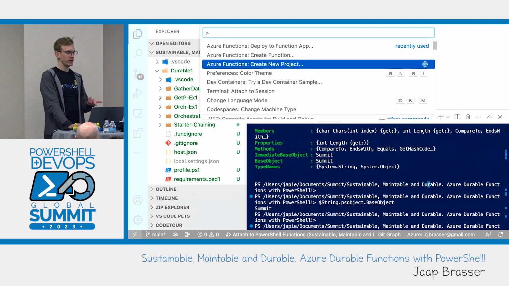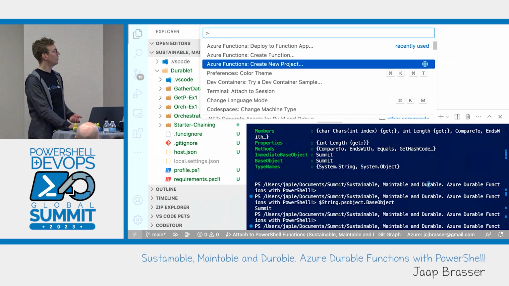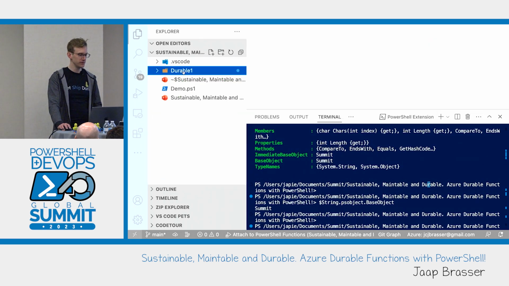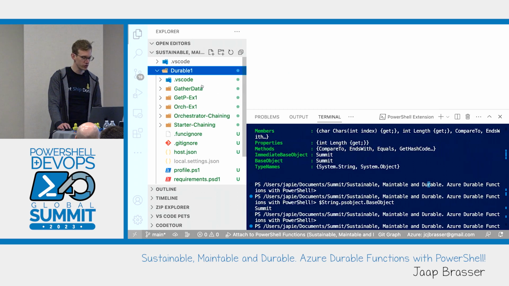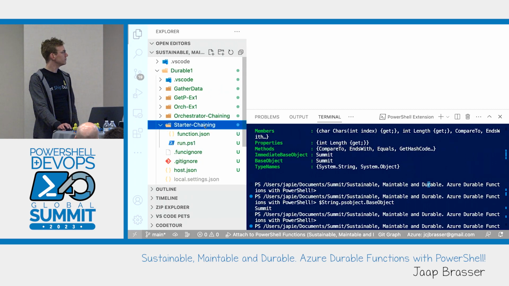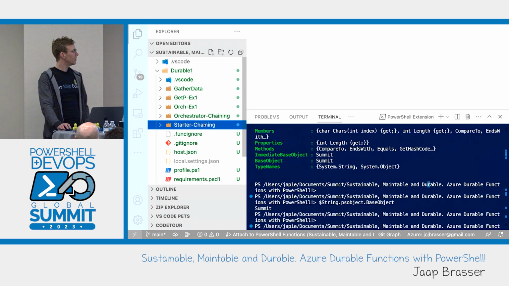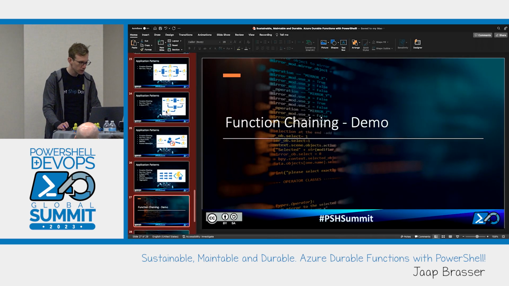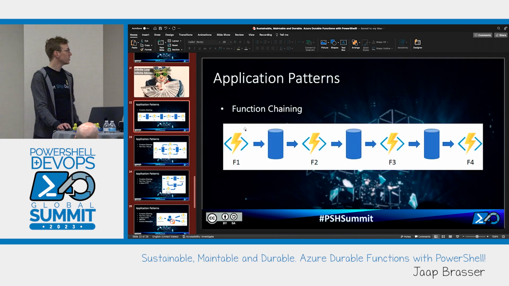So what we would do here is we would create a new project, and that is what we are currently in. This is our project that I created. So we have three functions created. So we have our starter function for the chaining. So the chaining was this approach where we chain multiple functions into each other.